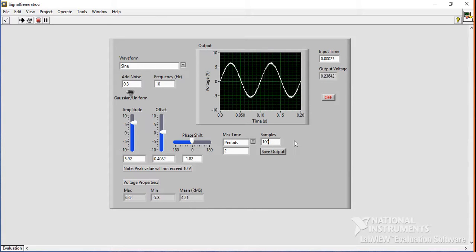We can also alter the number of samples. If we do very few samples, the graph won't look as good, but it'll run faster versus doing like 1,000,000 samples. It gives you the option of how many samples you take.